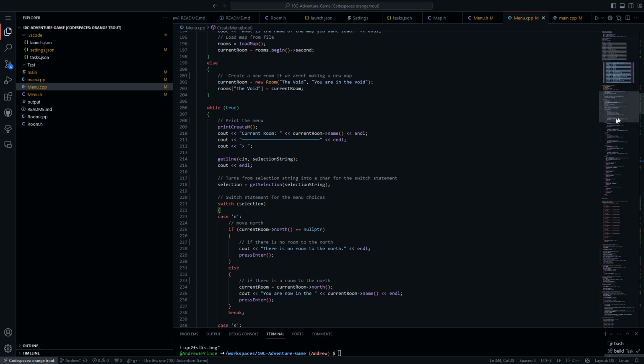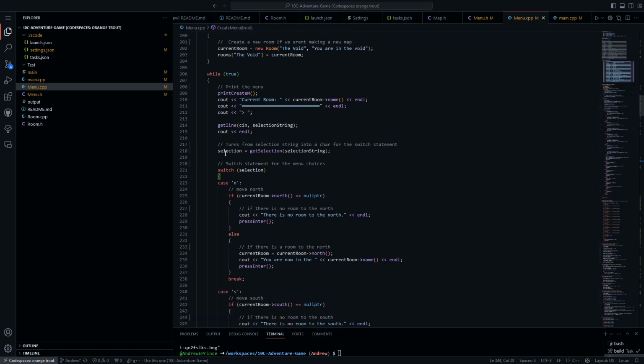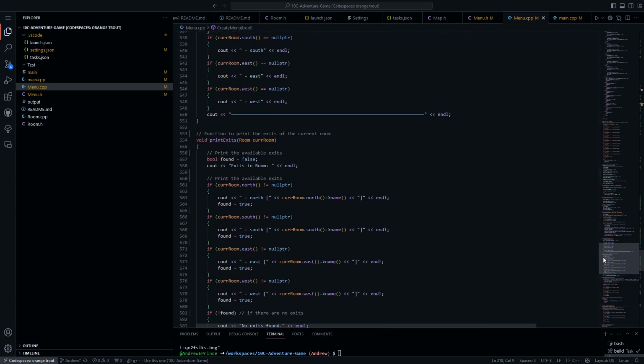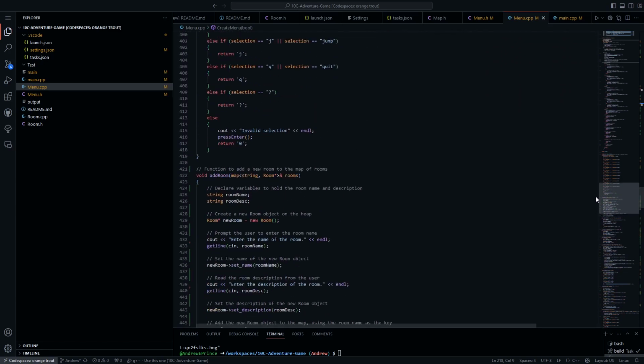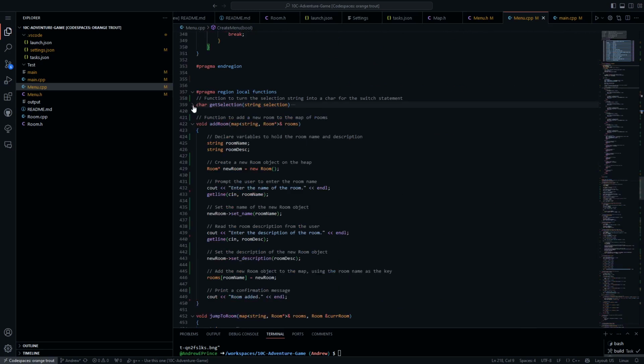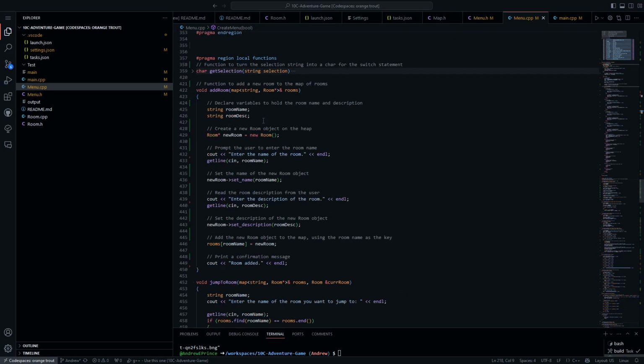An important note is when we get our selection, because we're grabbing it as a string here, we then have to convert it from a string into a char. And then we have each of the work in the rooms themselves here. This is the get selection one that turns into a char. Add room function, right. I did not mention that.